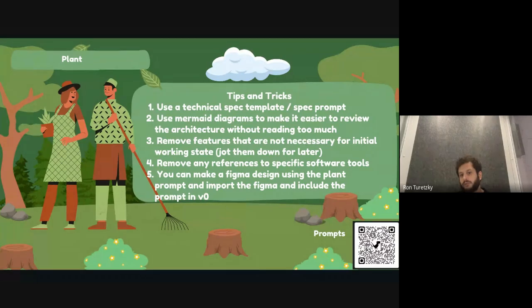Mermaid diagrams: if you saw, I wasn't reviewing the whole spec at once. I was using an editor to view the diagrams that it spit out, because then I'm able to, at a glance, have an understanding of what it's suggesting, and it saves me review time. I remove a lot of features. A lot of this in the planning stage, you're actually just trying to get it to do the minimal, simplest things. So a lot of things that it added there were just not useful, so I just removed them.